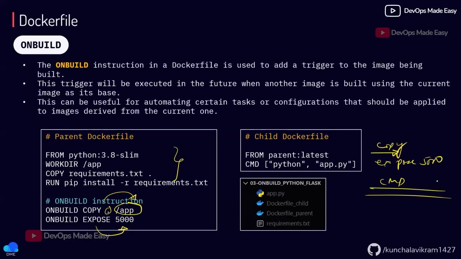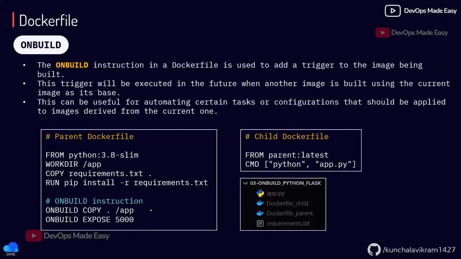So here I'm not doing anything. I'm not trying to copy the application or setting the expose or anything like that, because these are being done by ONBUILD instructions coming from the parent Dockerfile.